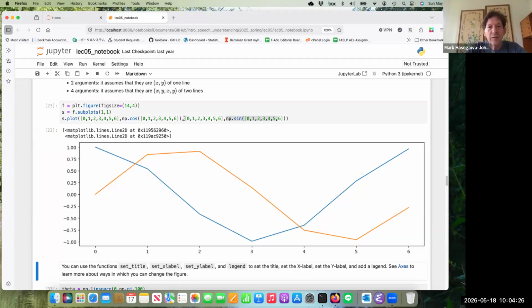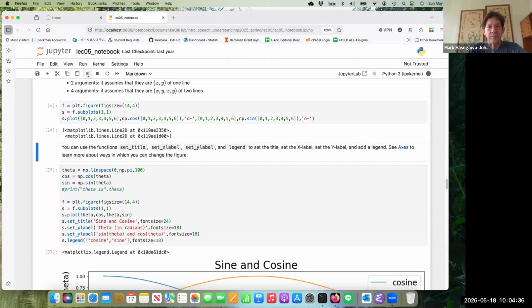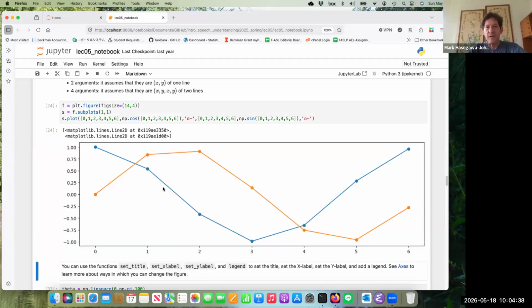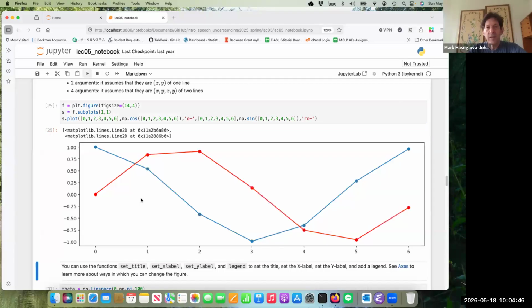I think I can plot those with circles with lines between them by adding a third argument after the abscissa, after the ordinate. Let's see if that works. Yeah, so there we have the default colors, blue and orange, but we can change those colors if we want. We can make the second color red. Now we have blue and red. And you can see there's the cosine and there's the sine of the numbers 0, 1, 2, 3, 4, 5, 6.